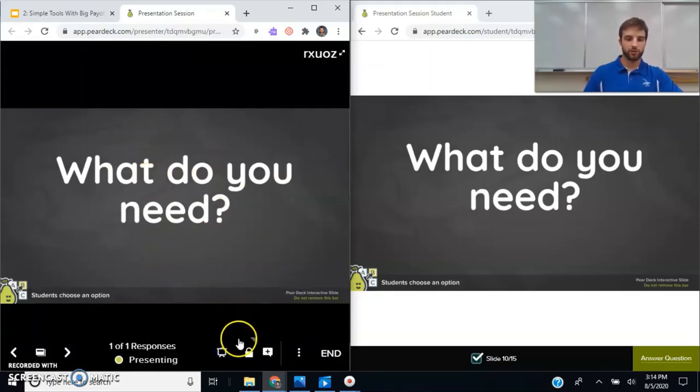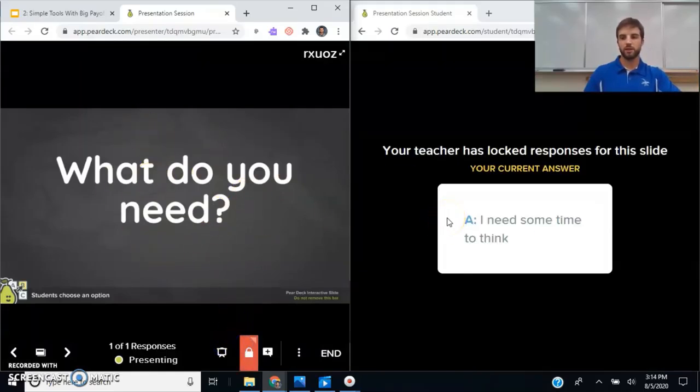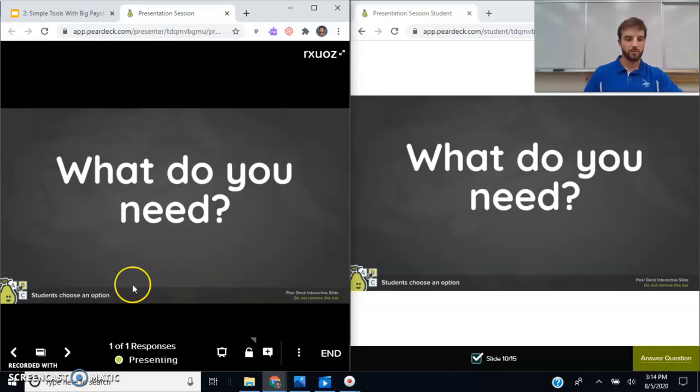Flip back there. I could also lock student screens, so once they've responded, I can lock their screen so that they can't change their mind once we've gone through the answer. And that's going to give me some options with getting some formative assessment throughout my slides.